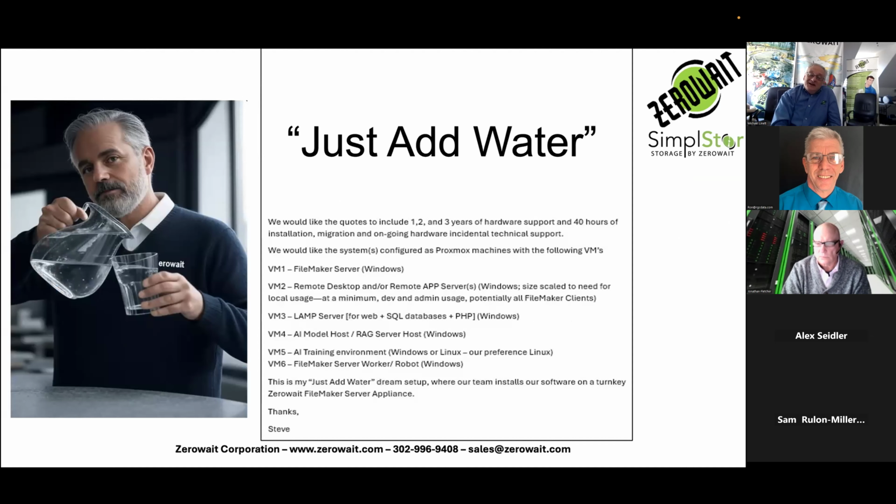Our friend Steve had a concept for a turnkey SimplStor FileMaker solution he refers to as just add water. He would like us to build our SimplStor solutions for his solution with standard templates for the OVAs that his customers typically require for their on-premises FileMaker and AI requirements. Since the folks at FileMaker don't have a full definition of what an enterprise FileMaker server should be hosted on, our engineers have built a set of hardware and Proxmox solutions that fill the market niche.